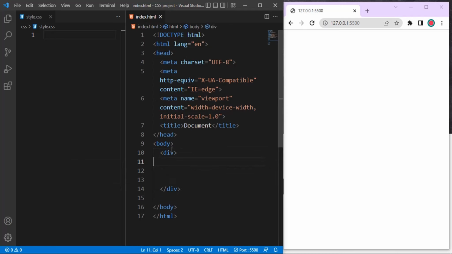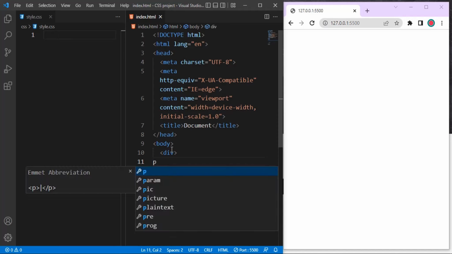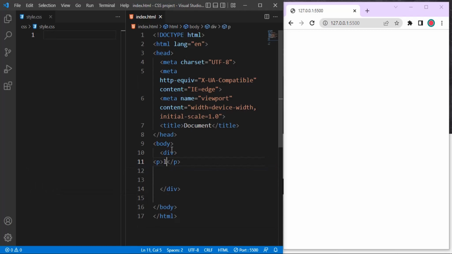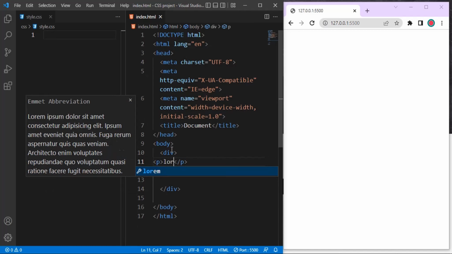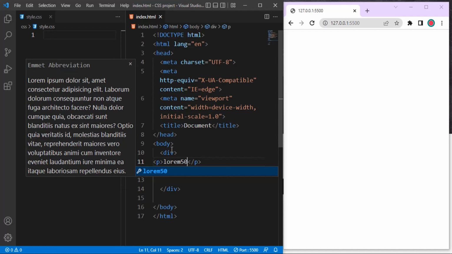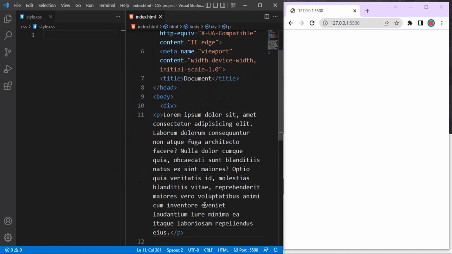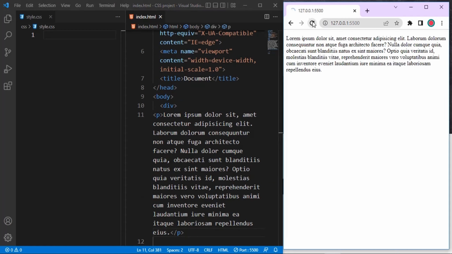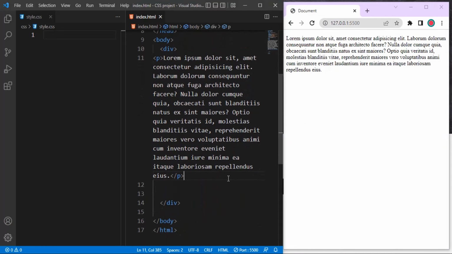I'll add some paragraphs inside. Let me use about 4 paragraphs, or let's say 3. Say the P1, let me use P. Let me give it 50 random words. Okay, let me refresh. Then let me also give it another one.